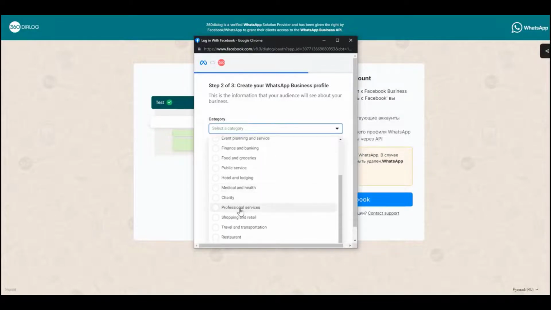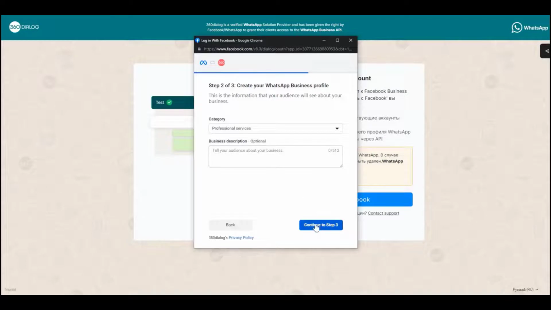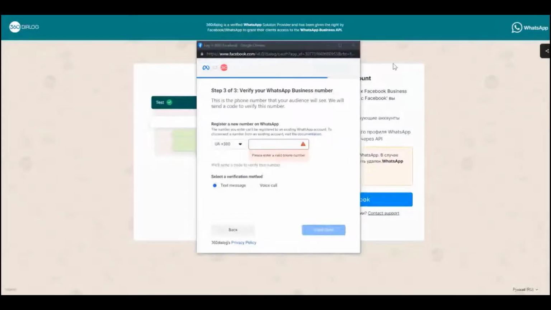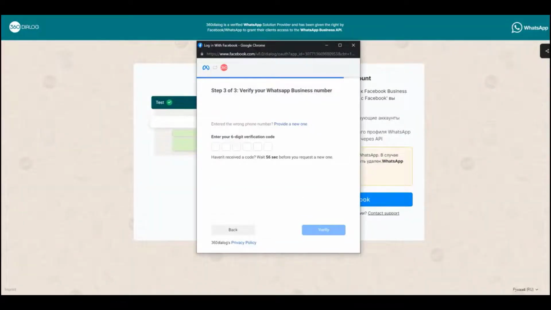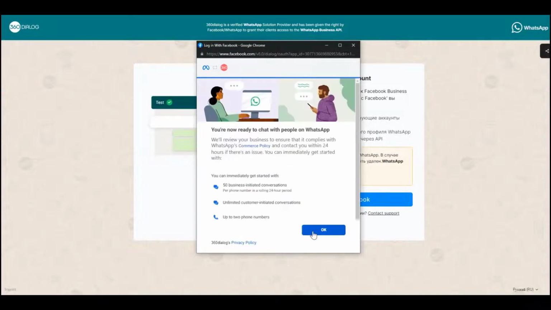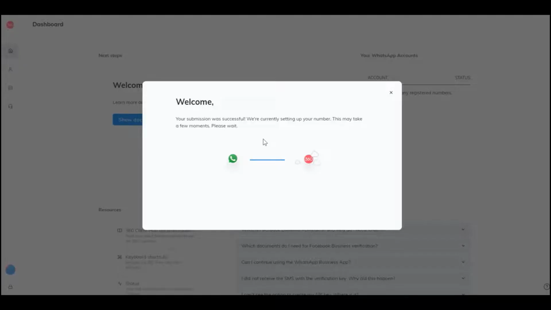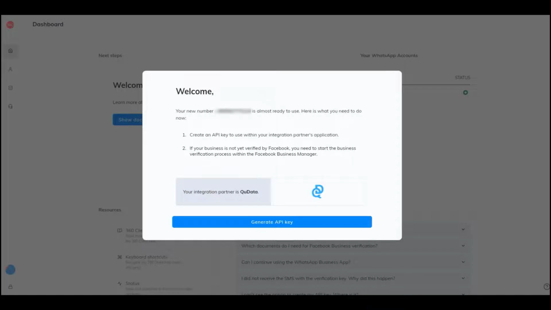At the final step, enter the phone number to be linked to your WhatsApp chatbot. Enter the code from the verification SMS, and click Verify. Excellent! You are automatically directed to your account with 360 dialog. Wait a while, and click Generate API Key.